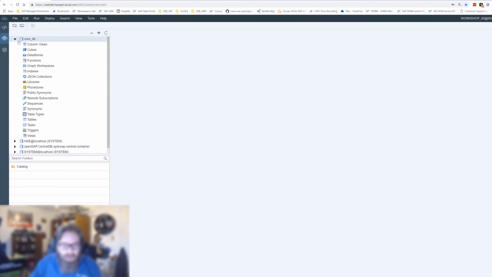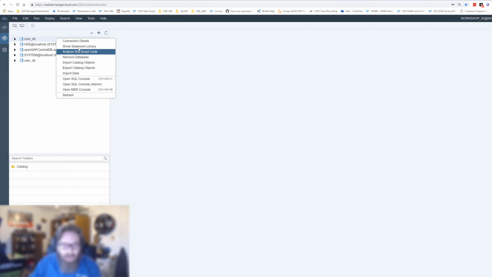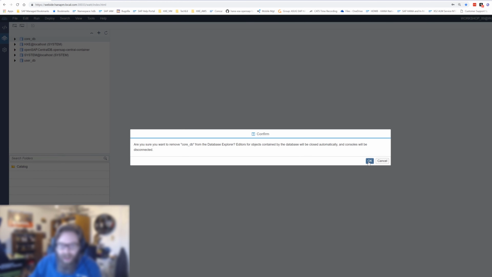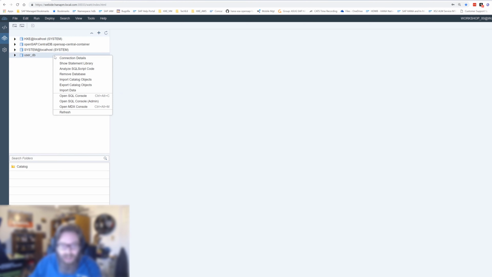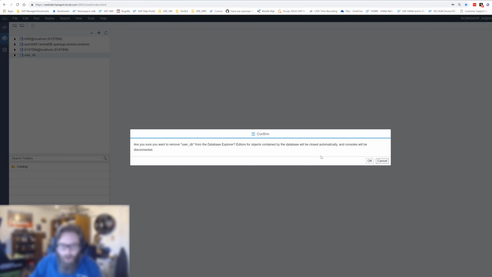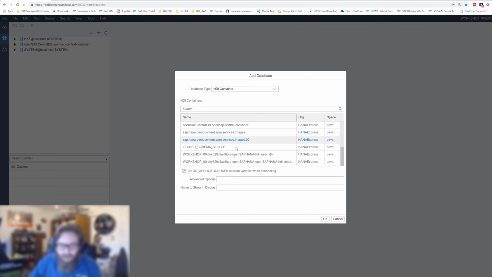So if I'm really done developing on this project, I'd probably come here first and remove these entries from the Database Explorer, because I just don't want them junking up my Database Explorer. So I just do a remove database. That doesn't physically remove the database. It's not deleting anything from the database, not the container, not the schema, nothing like that. It's simply removing it from your visibility here in the Database Explorer. I could still come here and add it back. See, it hasn't gotten rid of it.